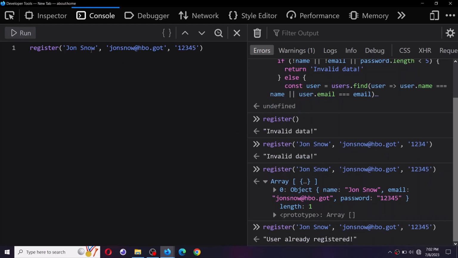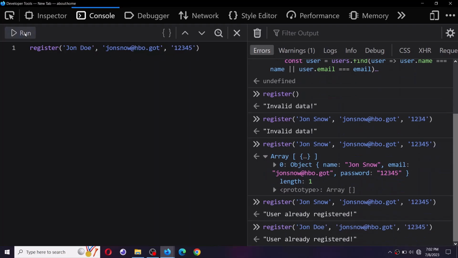If I change the name to, let's say, John Doe, and run, I still get user already registered, because even though the name didn't match, the email did match. Is that okay?